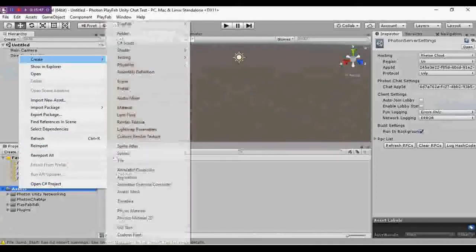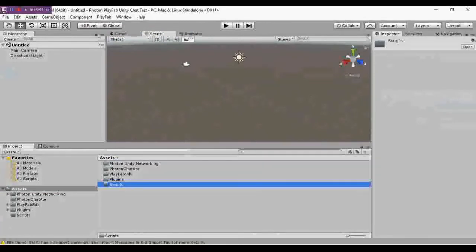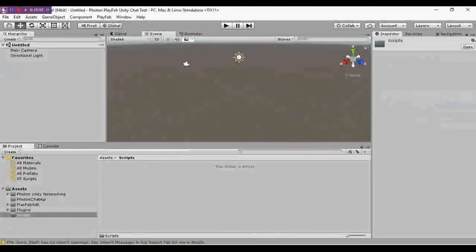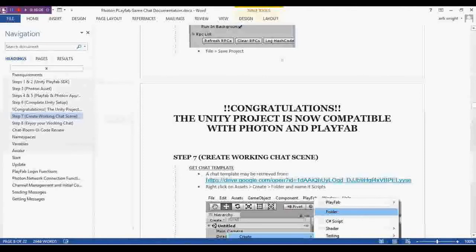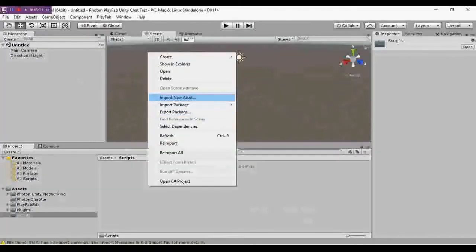To begin, click on Assets, create a new folder, and we'll call it Scripts. In the Scripts folder, you will want to get the chat template, which can be retrieved from the Google Drive link in the Photon PlayFab game chat documentation. Once you have it downloaded, you want to import new asset.